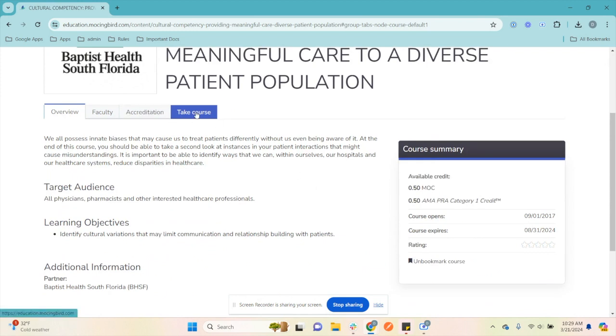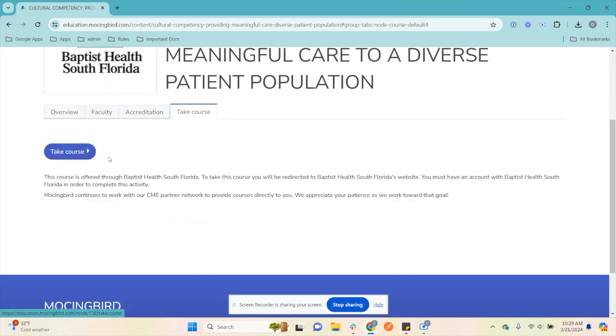Here, you will just be able to click the Take Course button, and this button will then take you to the third-party website to take the course. From there, all you will need to do is upload your CME certificate back to your Mocingbird dashboard, and we will take care of the rest.